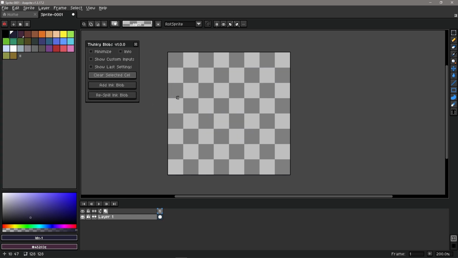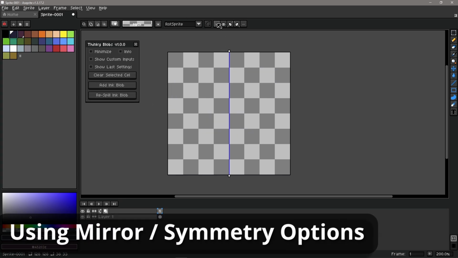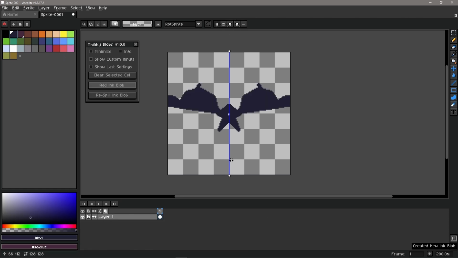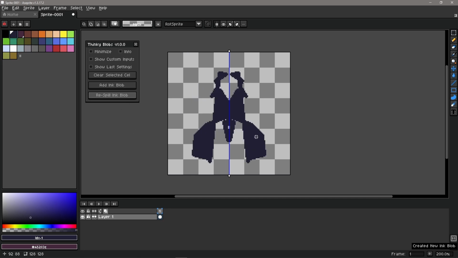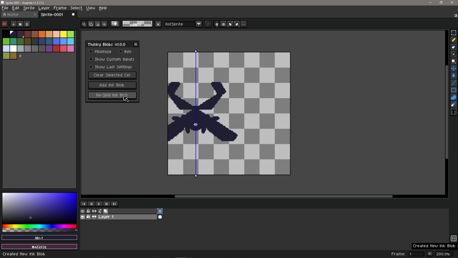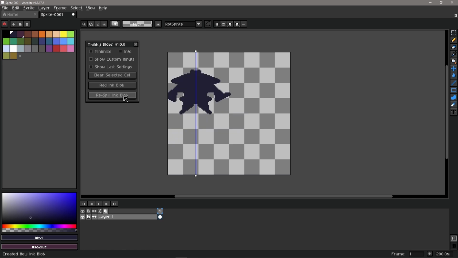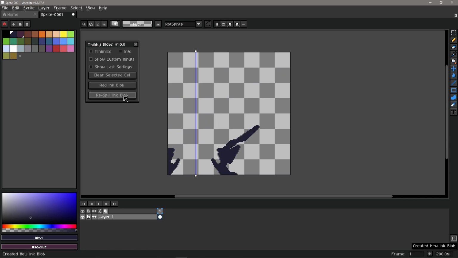Another interesting thing that you can do is use the mirror tool, or the symmetry options up here. If I add an ink blob now, you see that we get kind of like a ship or something. And we can re-ink this. That almost kind of looks like a bat or a bird. What the heck? And of course, you can move the line around however you like, and it'll mirror wherever it is, right? And that's kind of fun.